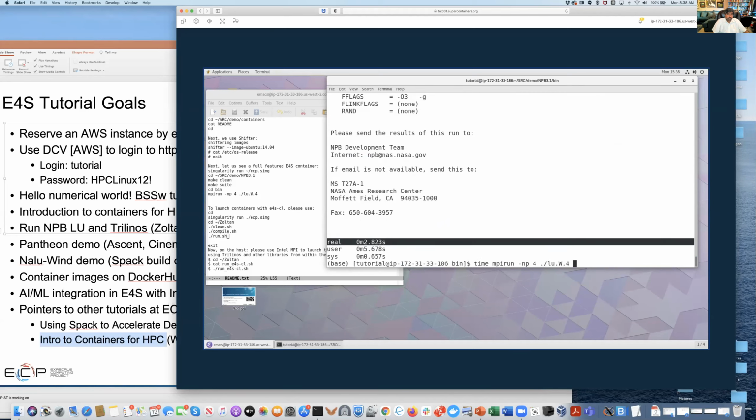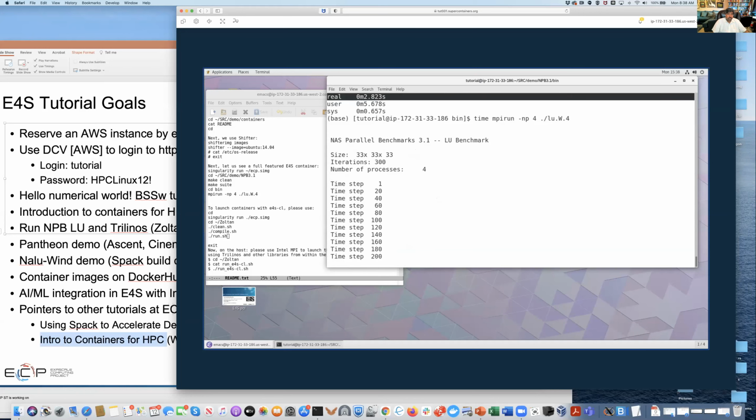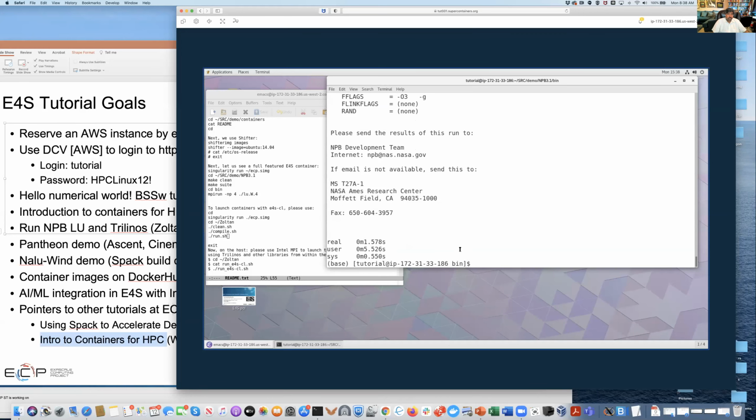Can I run it again? Sure, here I run it again. Okay, this time it ran in 1.57. It still was faster to run it in the container.